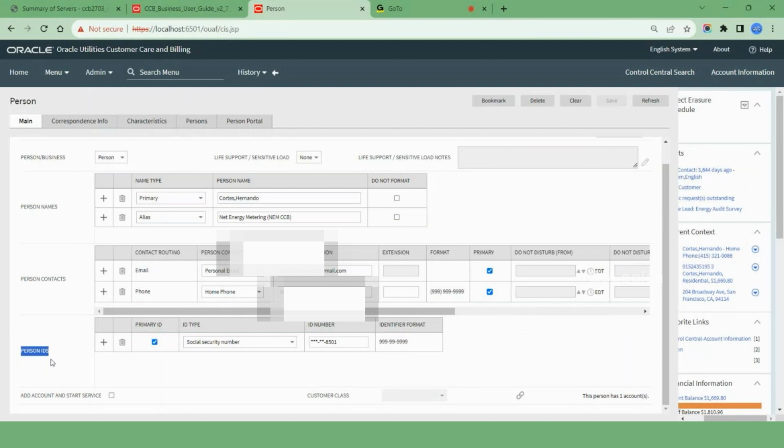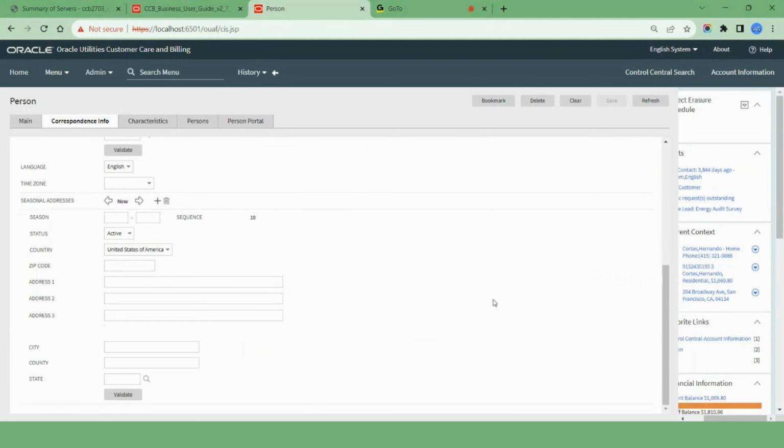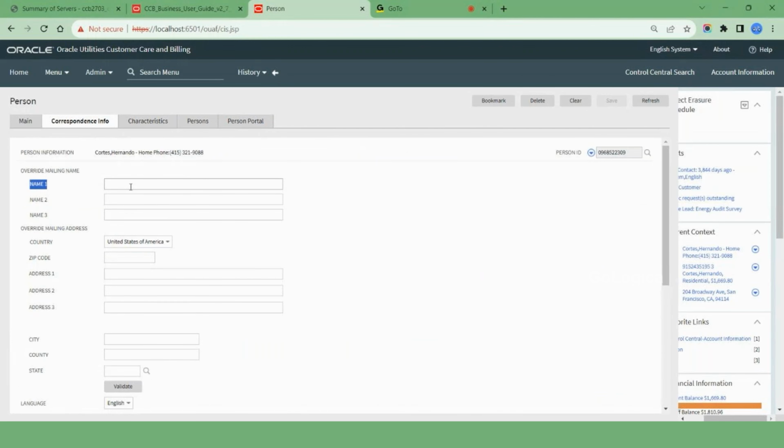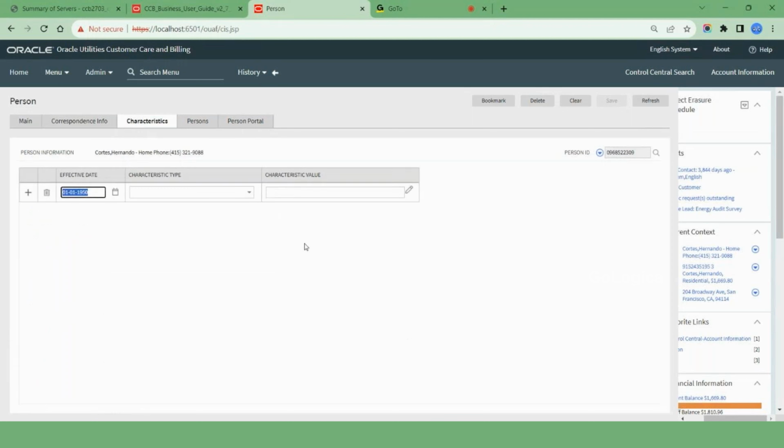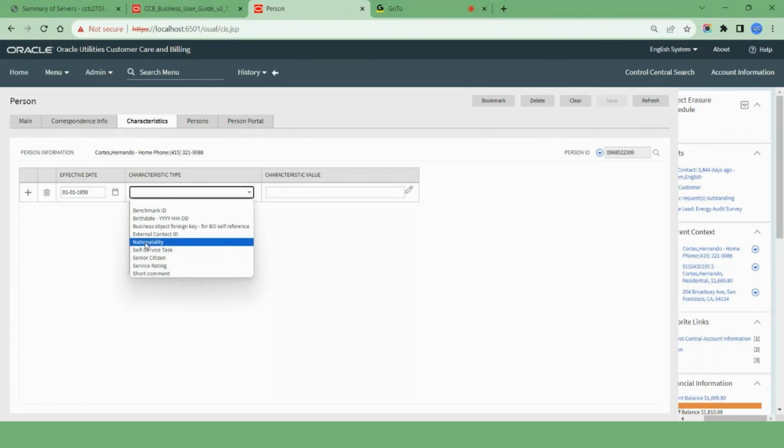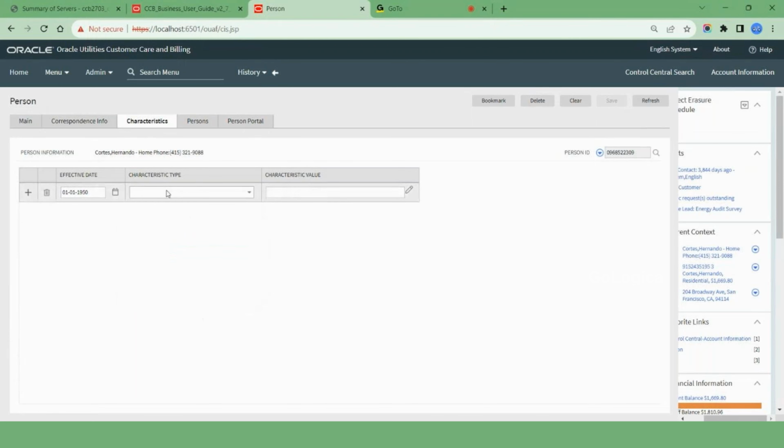This is the three tables, and then we have the characteristics table. Then we have the person table. So if you go to the second thing, correspondence, as I told you, address can be stored here also, and address can be picked from here. That is the one thing. Second thing, characteristics. These are the defined characteristics. If you want to store any additional information like nationality, ratings, senior citizen, any information you want to store, you can select from here and add the value.